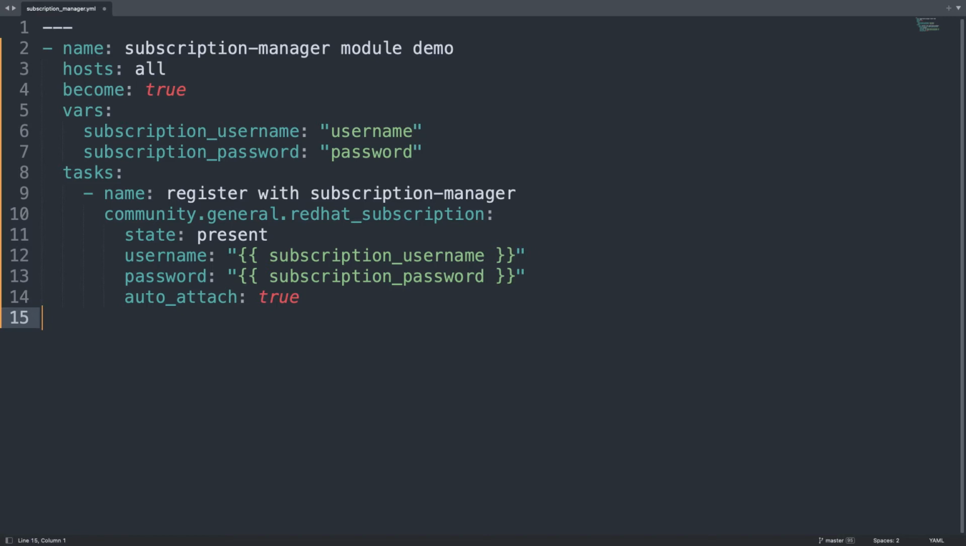So we have in a few lines one simple playbook that is taking care of the registration into the subscription manager. We need only to provide username and password for the website or your Satellite system. So very easy and straightforward.